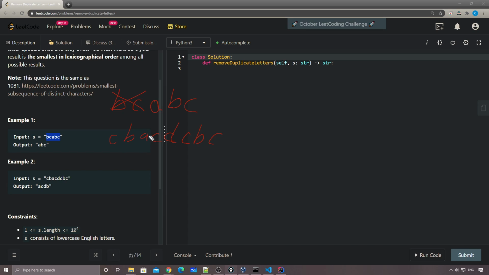So for A and D, we cannot remove them, right? But for the C and B here, we can remove them because we have some B and C later on here. So we have B and C.